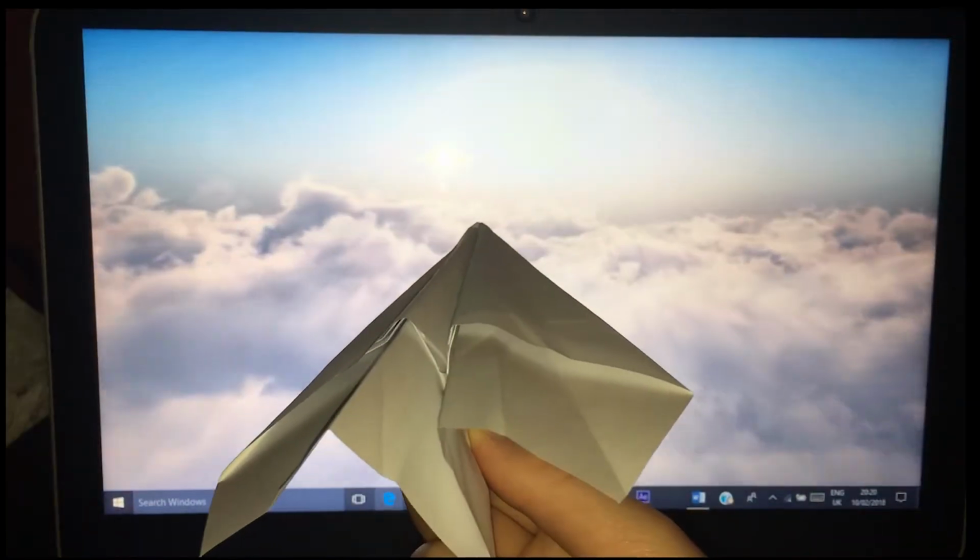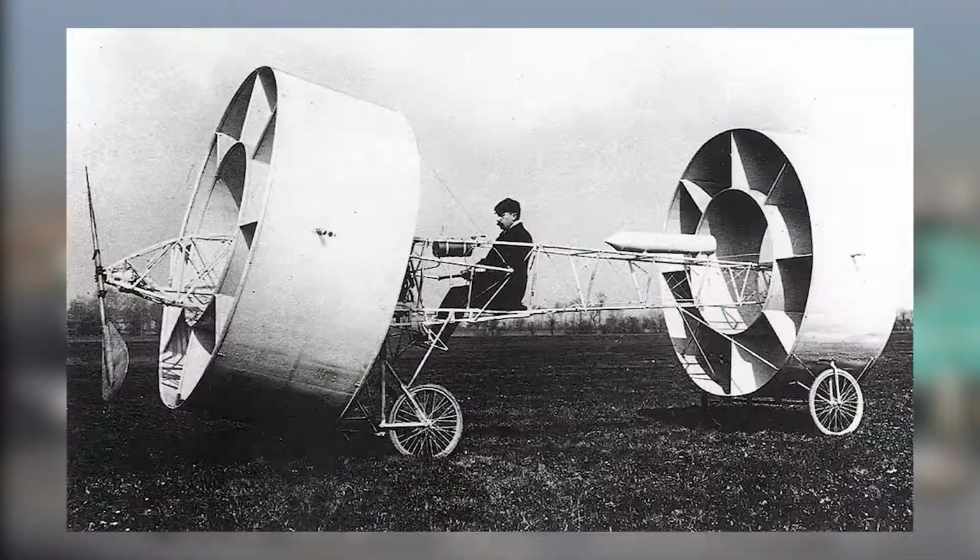Flying has been mankind's dream since the 8th century BC. Because of humanity's quest to fly, history is packed with countless attempts to outsmart gravity. On December 17, 1903, one attempt succeeded.